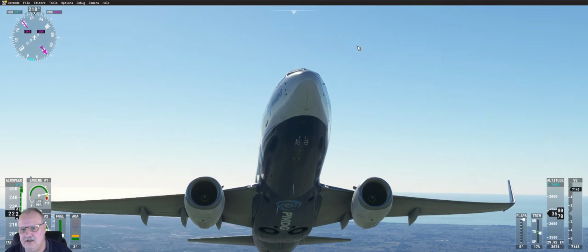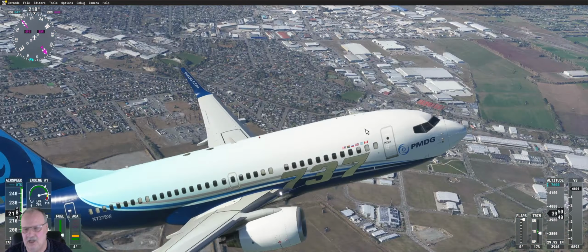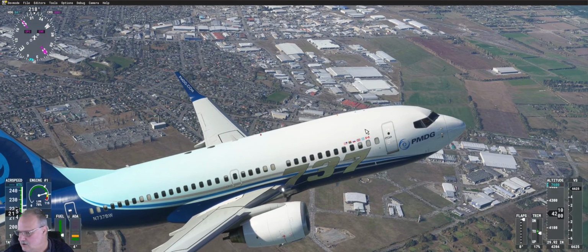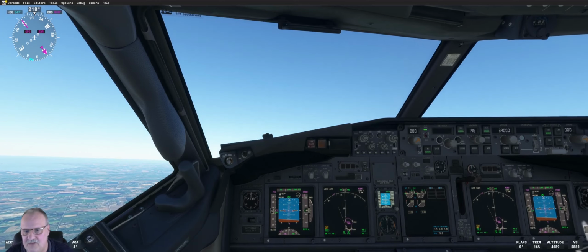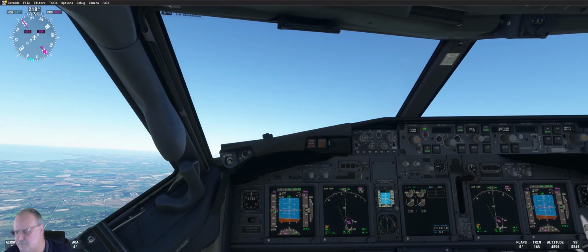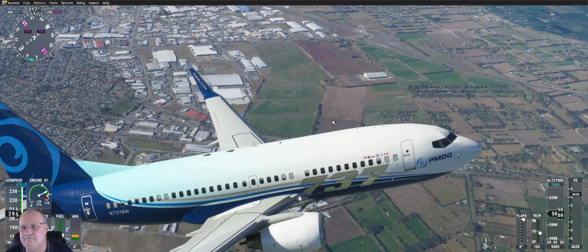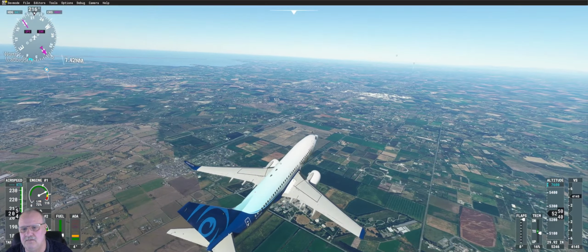If I look outside the aircraft, we are configured, climbing. We're going to now slowly bring up flaps. There's our flaps up. And here we go.